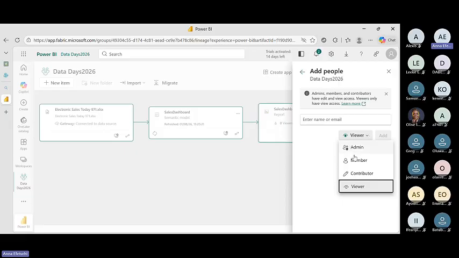Now a member doesn't have as high rights as an admin. A member cannot remove an admin, but will be able to do every other thing that an admin does. But a contributor is someone that will be able to build.